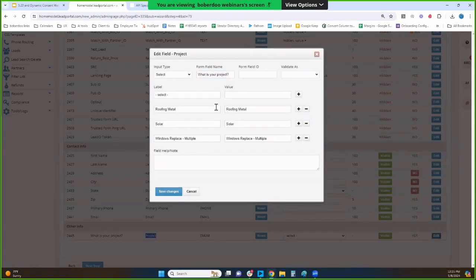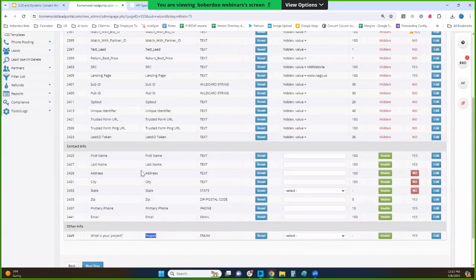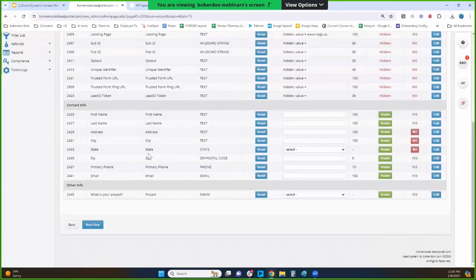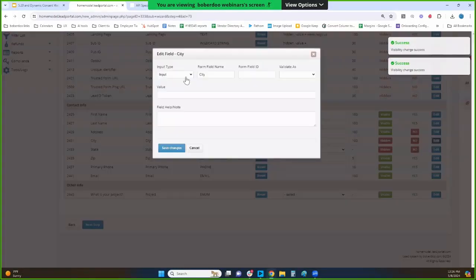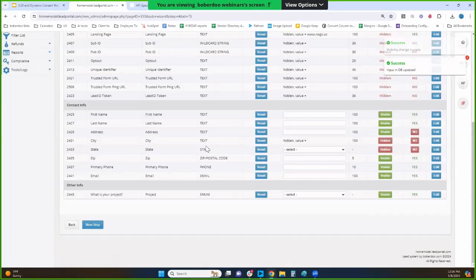Some other use cases when you're looking at modifying or editing the form, if you look at our city and state here. So with a valid zip code, Boberdoo will automatically populate the city and the state. So you can see here, you have the option then to essentially make these not visible on the form and then just hide them so that they are automatically populated in the lead when it's posted.